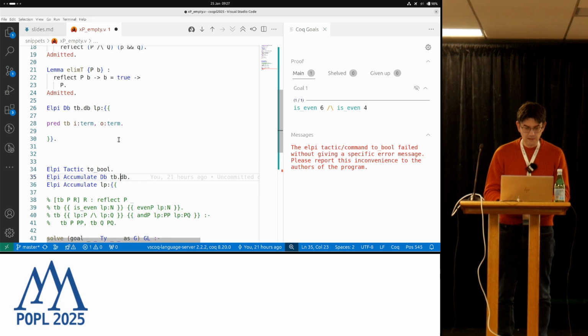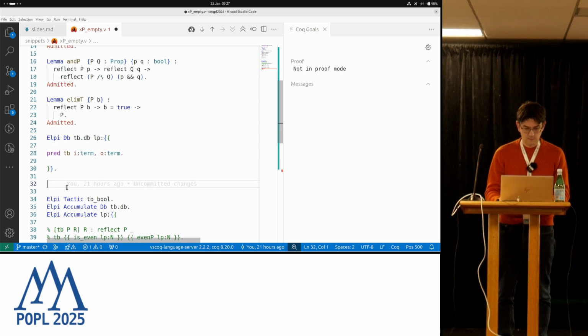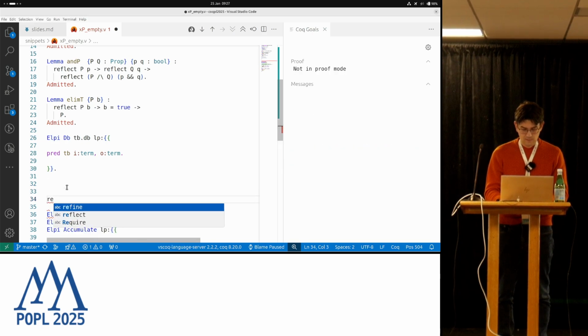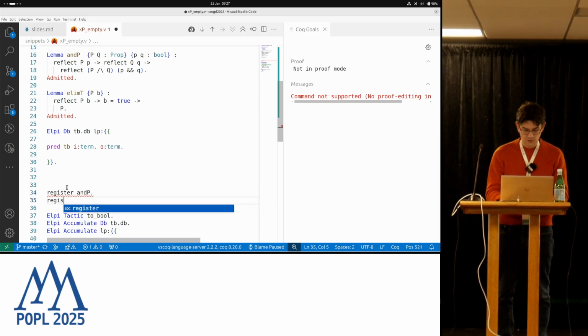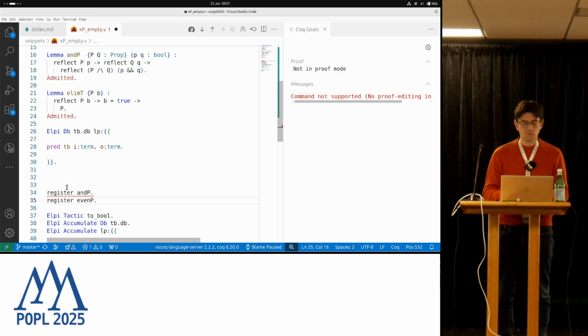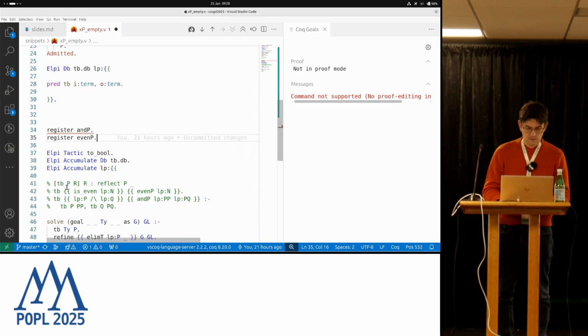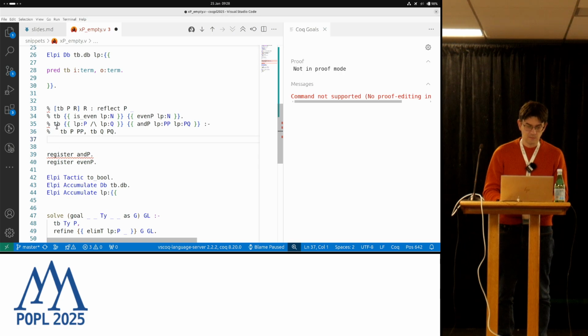Now what I want to write is a program that takes stuff like this. I want to implement a command that does this: register NP and register, how was it called? Even P. This program will take these Coq terms, compute their type, use the type to synthesize rules and add the rules to the database. It will essentially synthesize the syntax that I wrote here and put them in the database.